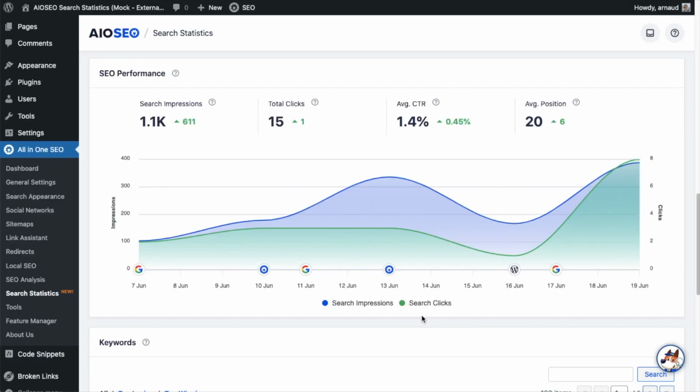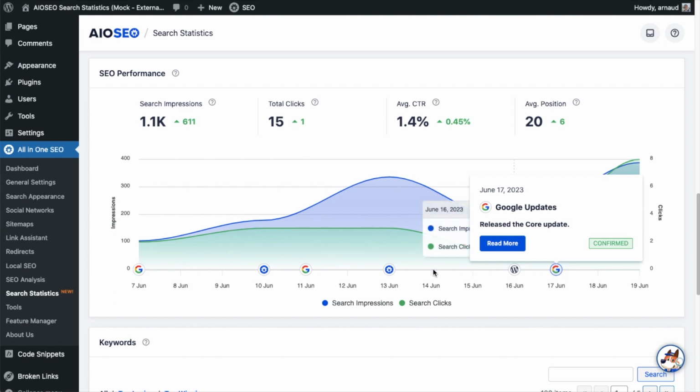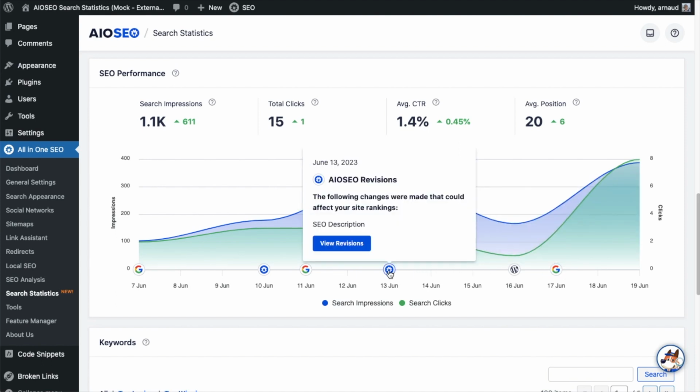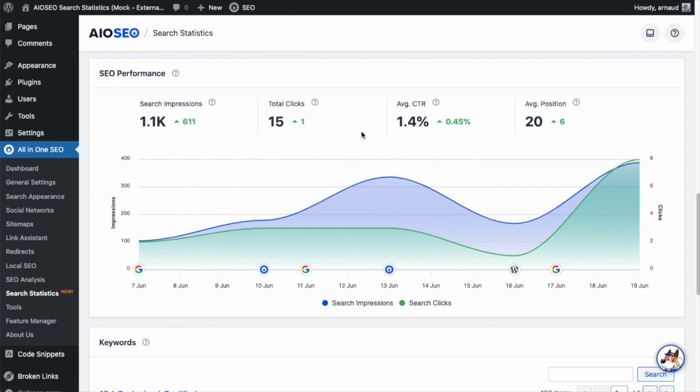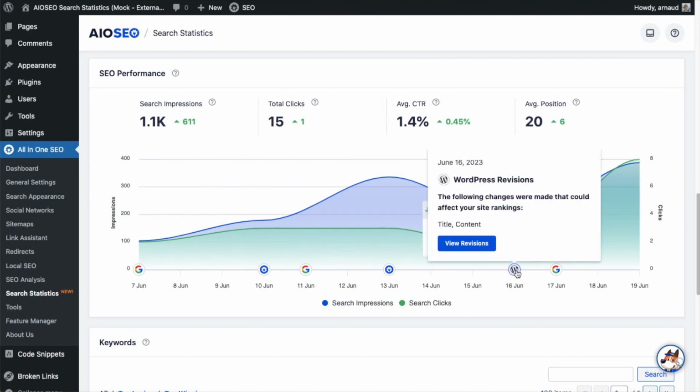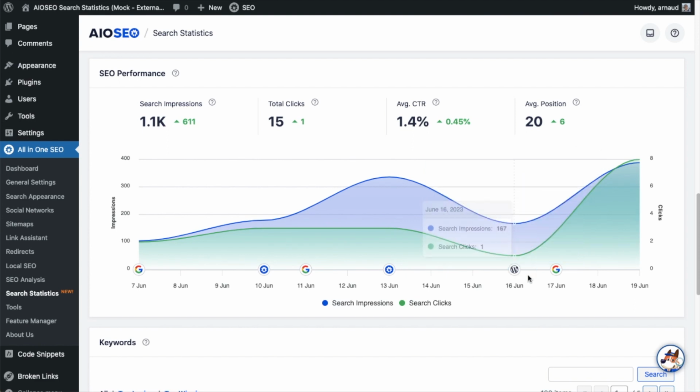I also wanted to show you this SEO performance graph on a different website. On this website, you can see that not only do we have the Google updates on the graph, we also have WordPress updates, and then something we're calling AIOSEO revisions. That's anytime you have made a change to the SEO of your website. This graph is incredibly powerful because no longer do you have to wonder what may or may not have caused a change to your position in the search rankings. Now you can look at this graph and pinpoint it pretty clearly.